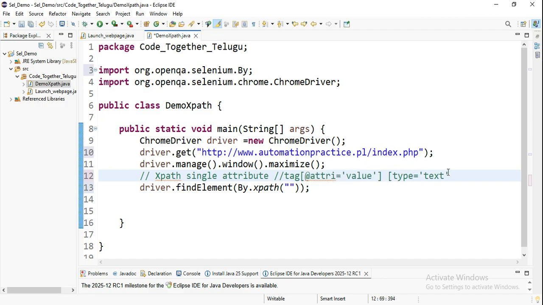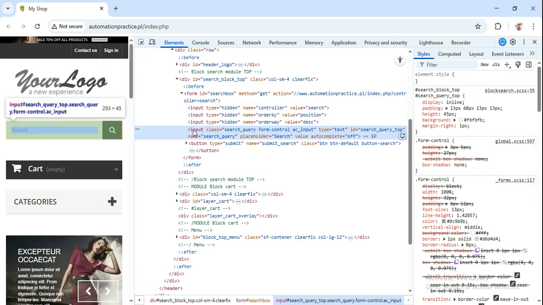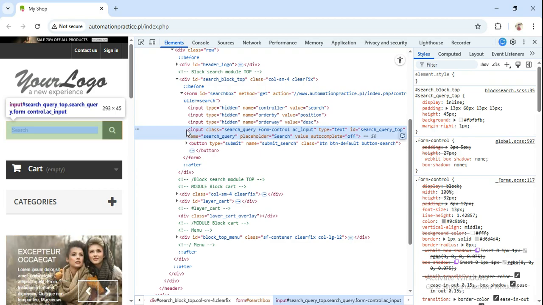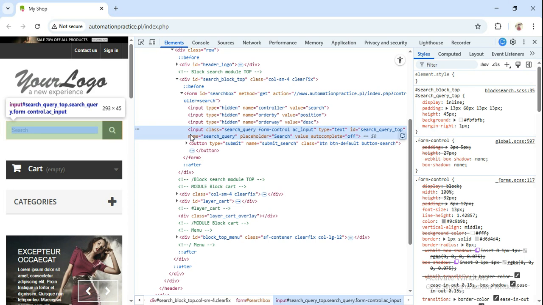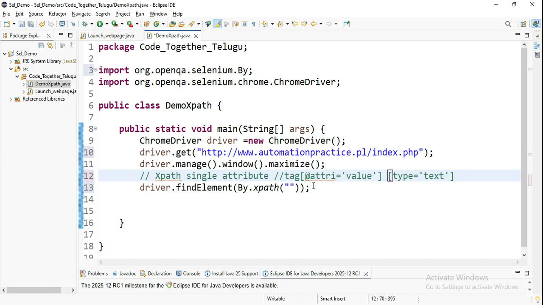Just close it. Okay, then what is the tag here? Which tag does it have? Input tag. This is the tag, where it starts with this bracket, this symbol. Using that symbol it will start. That's called a tag. So here what is the tag? Input is the tag.